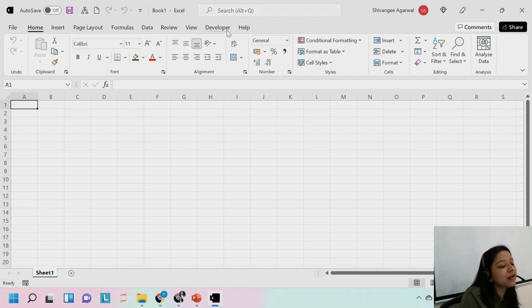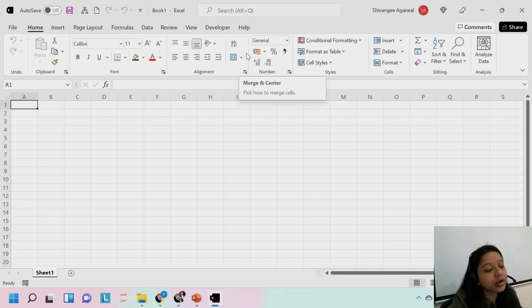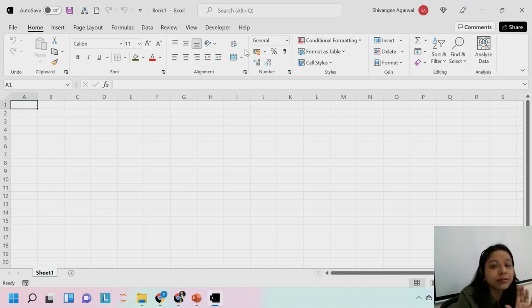Why? Because I have maybe added a few extra tabs which I might be using, but if you have opened your Excel file for the first time, you will have the main 7 tabs. Now what are these 7 major tabs which we generally use? The home tab, right? This is the home tab. This is the insert tab.